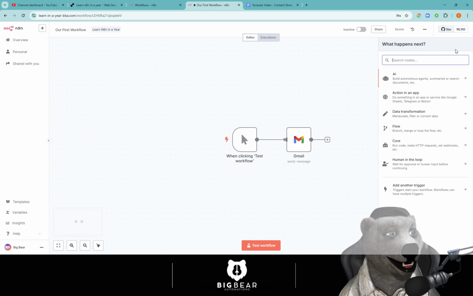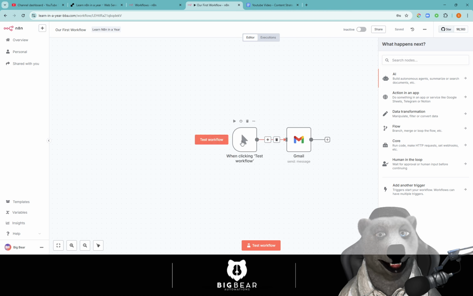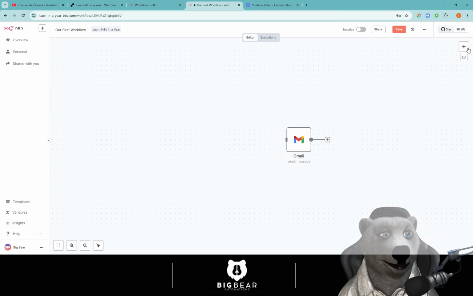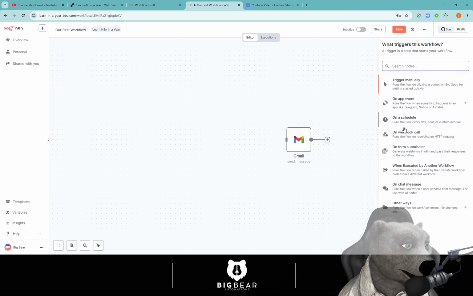Activating. Activating is a little bit different. So we need a better trigger than this one, and we're going to add in just a standard trigger.